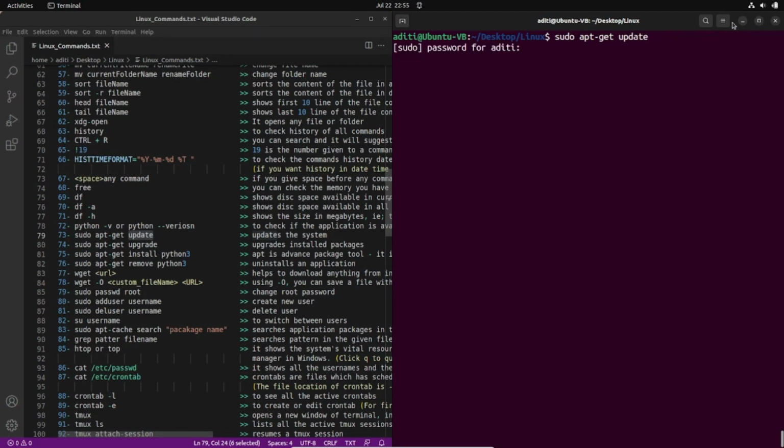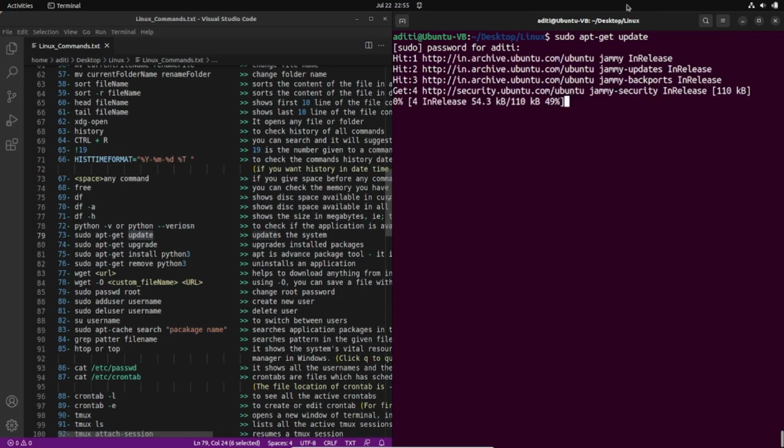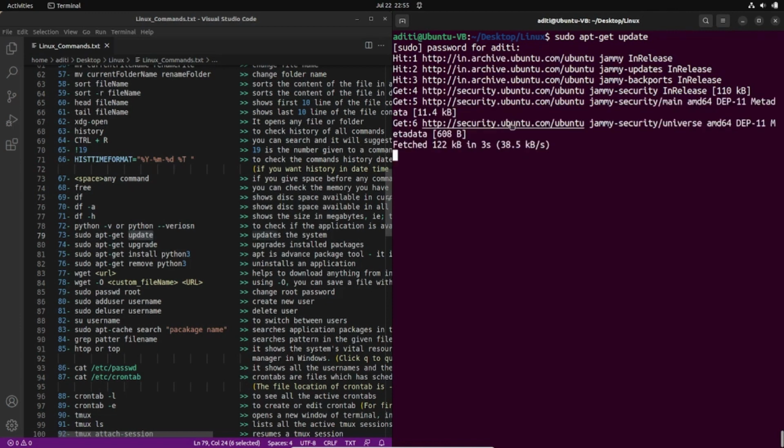It will basically ask for my password, so I'll just give the password and click enter. Now you can see it is basically updating my system. Okay, so it will take a little time. So after the update is over, I'll just come back. Here you can see the update is over. So this is how you update the system with this command.